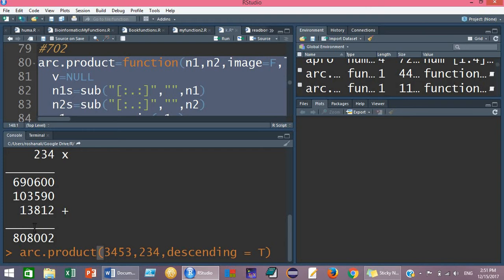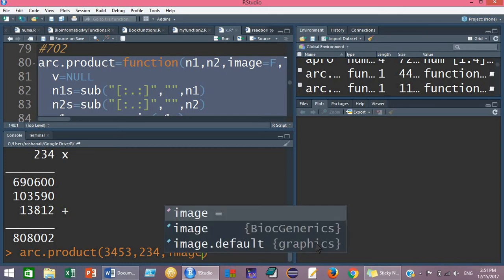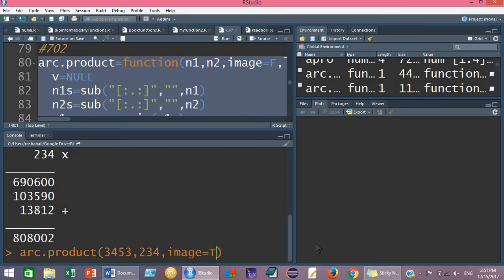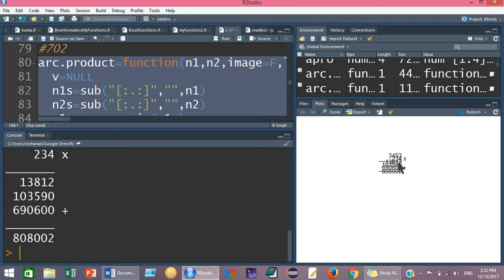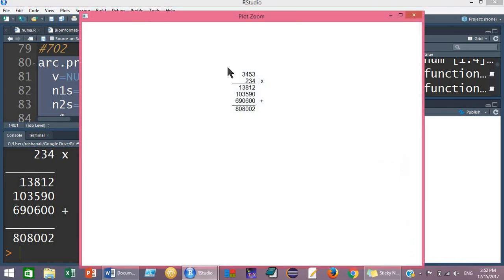So arc.product, and then make the image option true, and now you will see your output in this area as well. So now hit enter. This is your output, but it looks very ugly here. To see it in a pretty format, just zoom it. So this is the beautiful output of your multiplication in this image form.